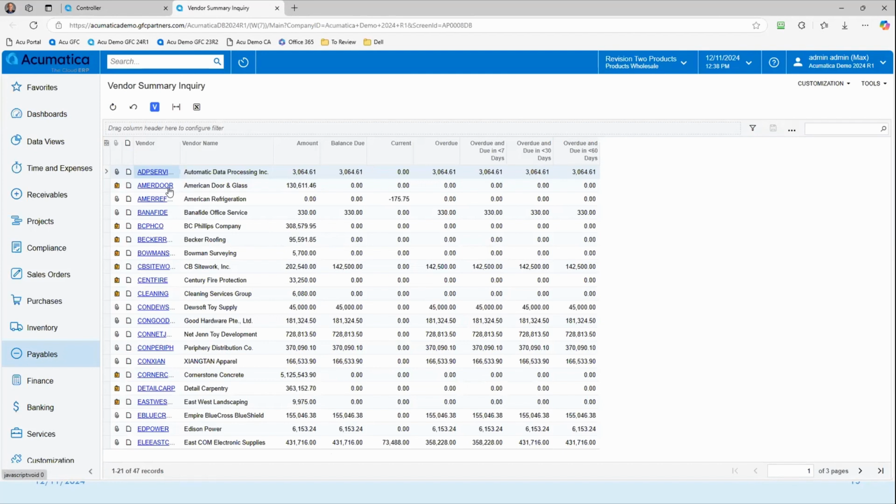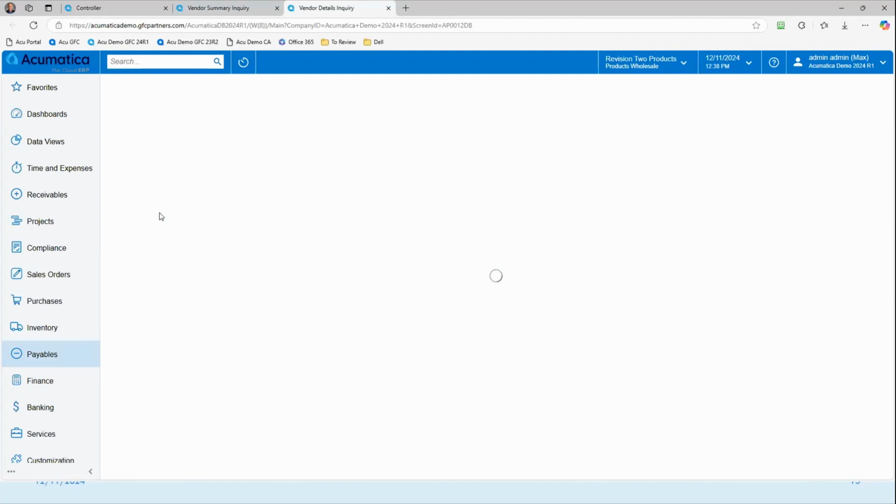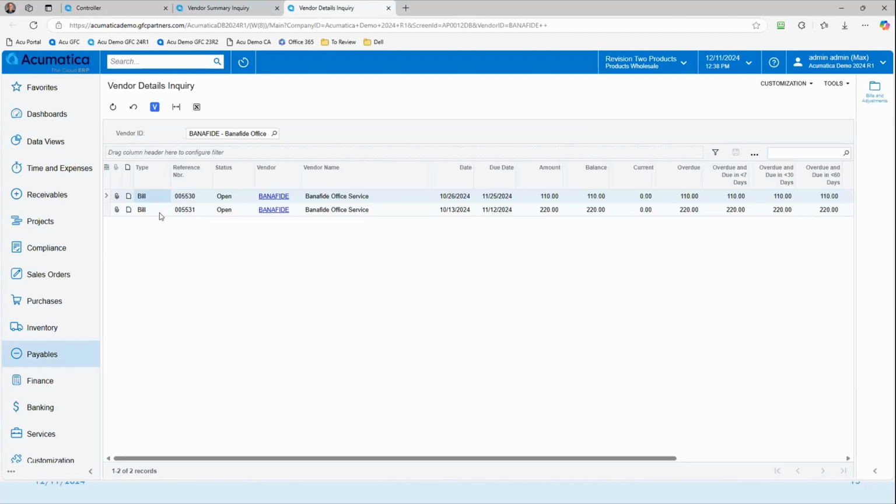And when in doubt, double click and look at something such as the vendor itself. So your ability to move around and drill through Acumatica in detail happens here, to open up the details that supported that number.